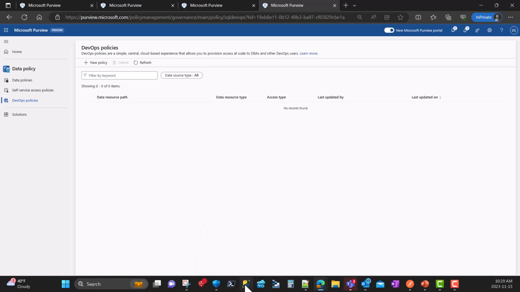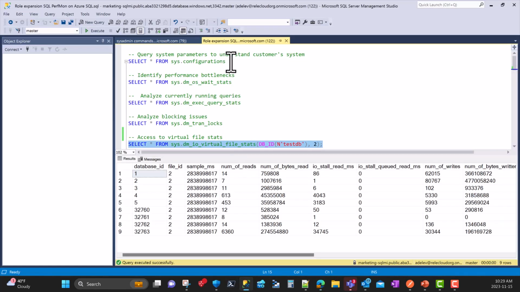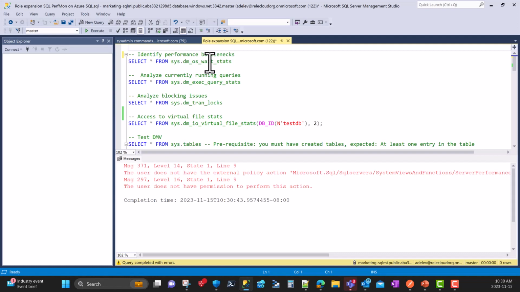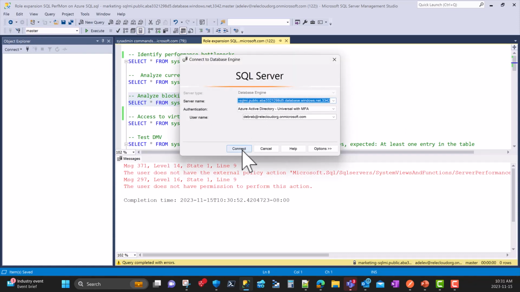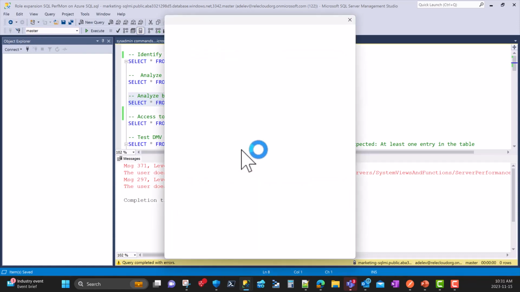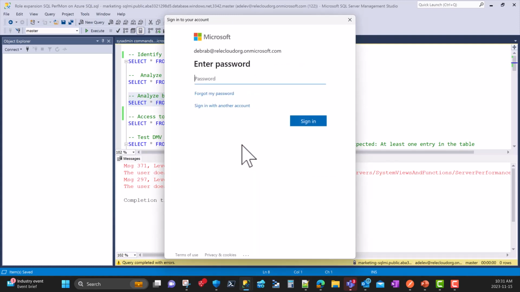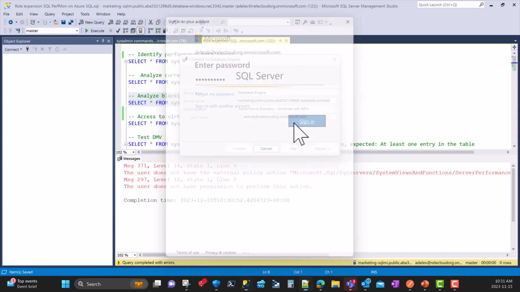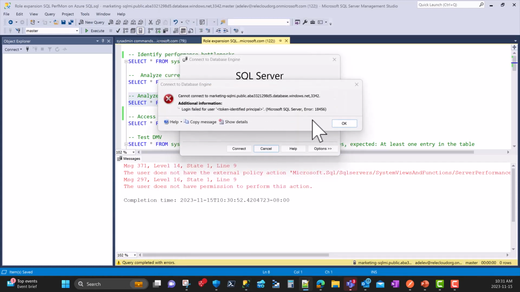If I go back to SSMS, I'm still with Adele. She does not have permissions anymore. And in fact, if I were to disconnect and try to connect again, it wouldn't let me connect.